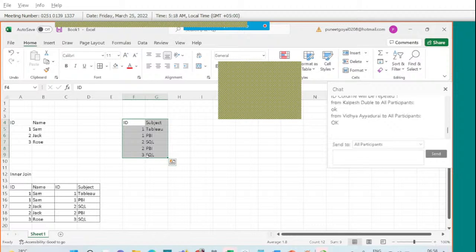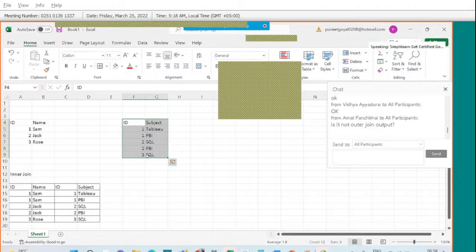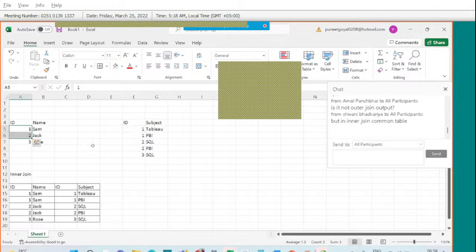Make sense? Any questions on this now? So Amol, in this case, because all the IDs are present in both the tables, whatsoever join you create, left join, right join, full join, you will get the same output. The difference in output comes in when you have mismatching IDs. If you try to get a left join, also you will get the same output.